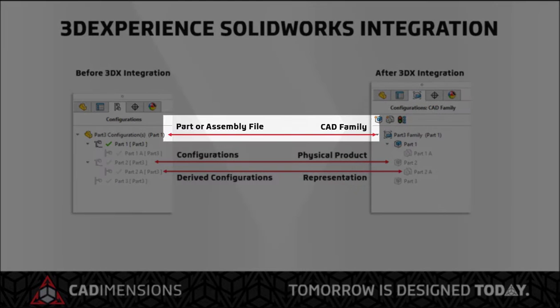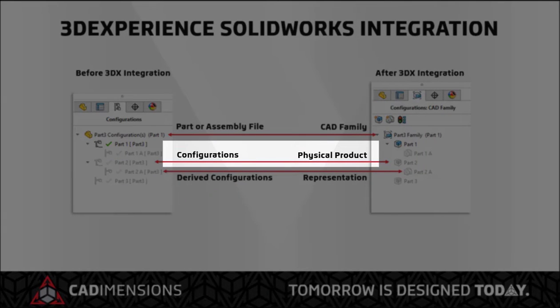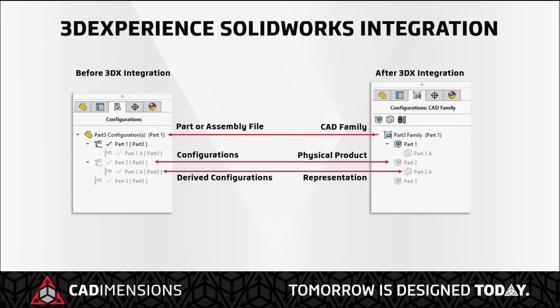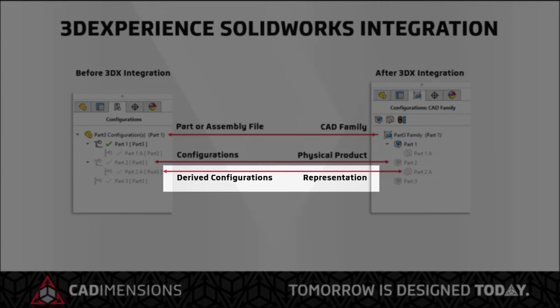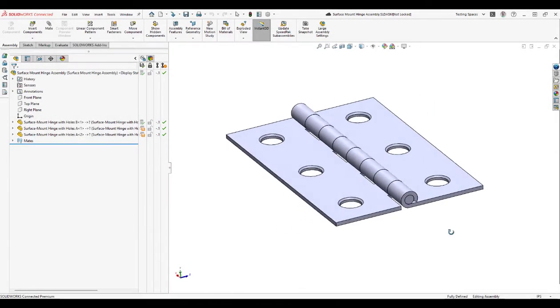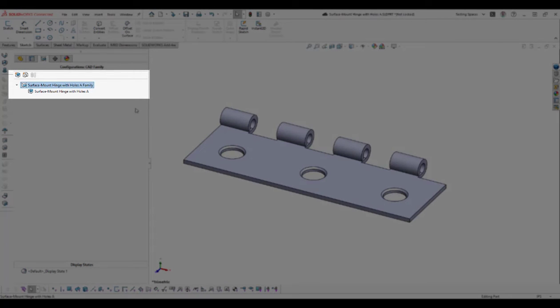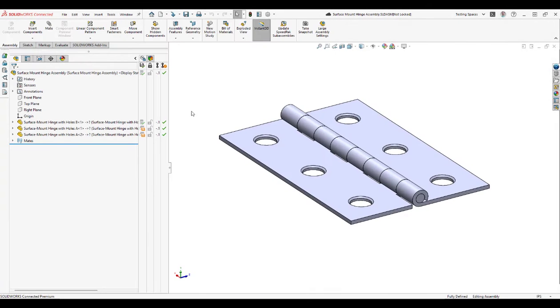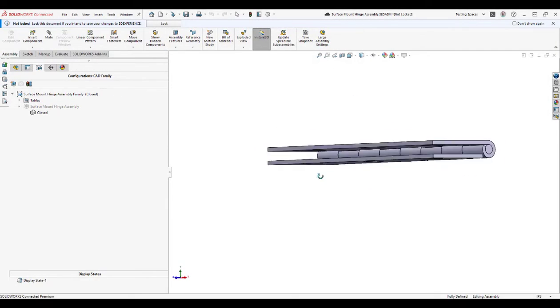The CAD family carries all of the information for the part or assembly and maintains all of the references. Physical products are all of the different versions of your file that you are creating, each with their own unique 3D model information within the CAD family. Representations within the CAD family are meant for different views, positions, or orientations. A good example of this would be a CAD family assembly of a door hinge. The hinge components, which are their own CAD family parts, are mated in neutral position and would be the physical product, and the representations would be positioning of the hinge open and closed.